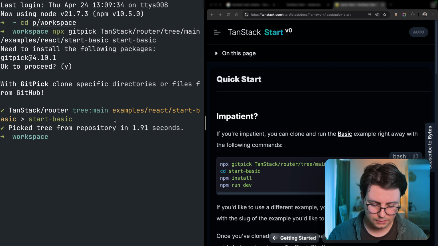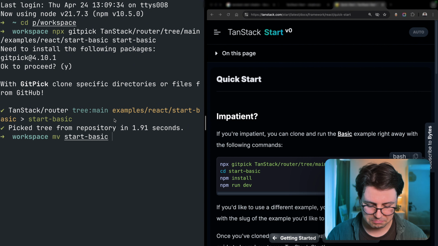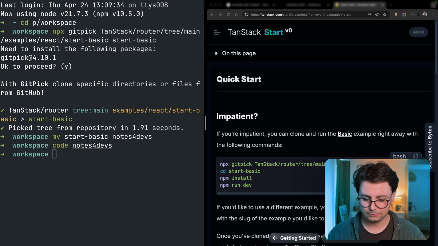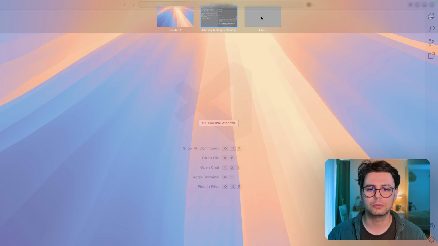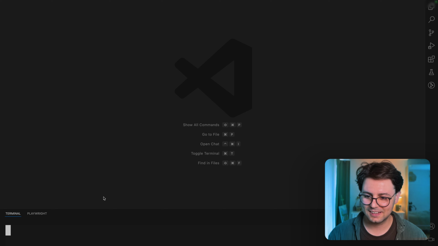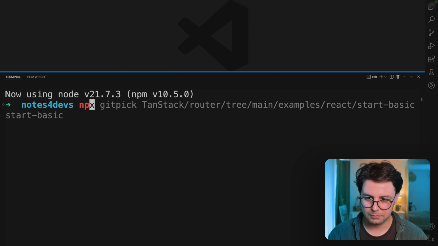It's called Start Basic. So let's rename this. Move Start Basic. I'm gonna rename this to Notes for Devs. All right, let's open the terminal. Let's open Visual Studio Code in Notes for Devs. So this opened in another window. I'm going to bring this here. And let's switch to dark mode, of course. And let's run npm install.